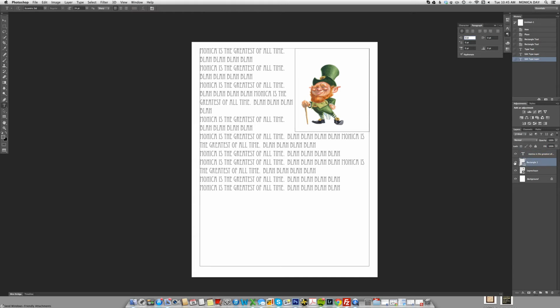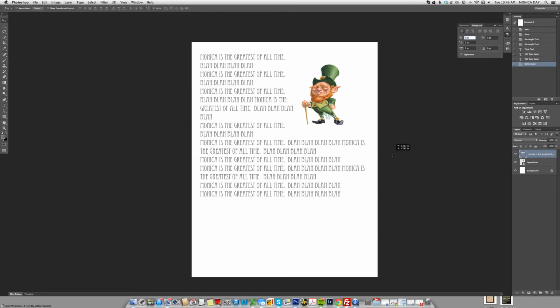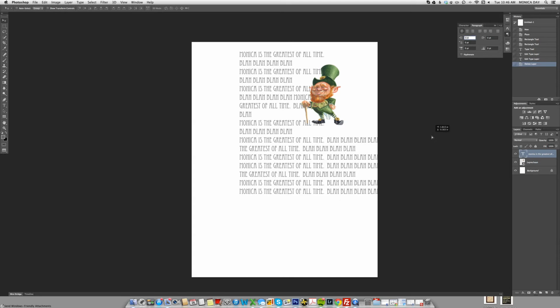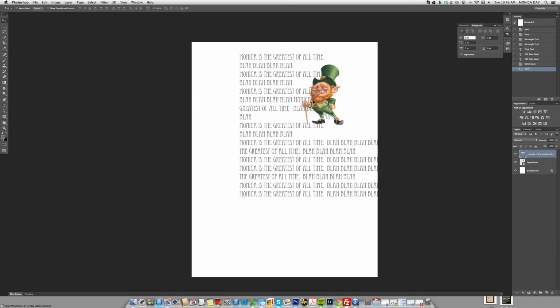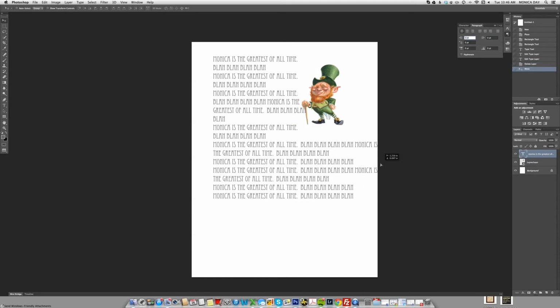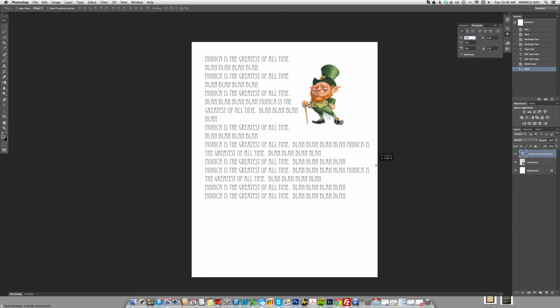You can delete this rectangle layer now because we don't need it anymore, just to keep your layers clean, but you don't have to, because as you can see, our text box is the right shape. And it's just like any other text. If you want to move it around, you can. You just have to be careful because it's not going to fix itself when it goes over this leprechaun or whatever shape you have there. So that's how that works.